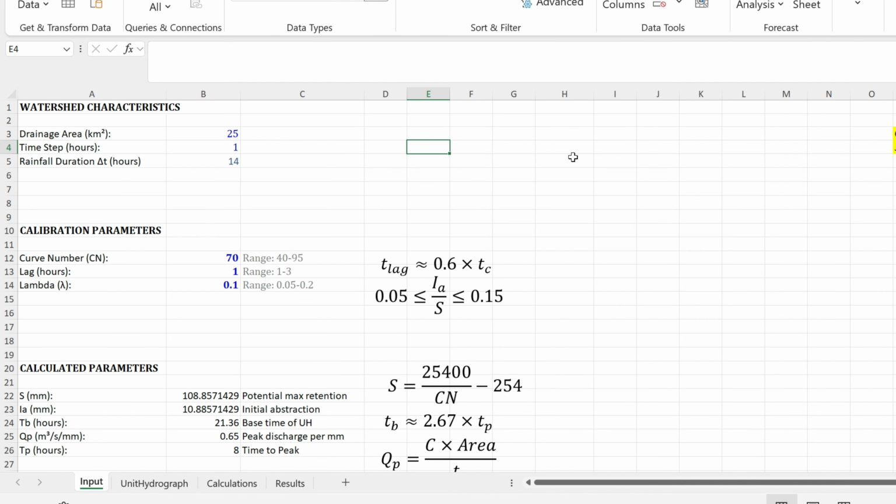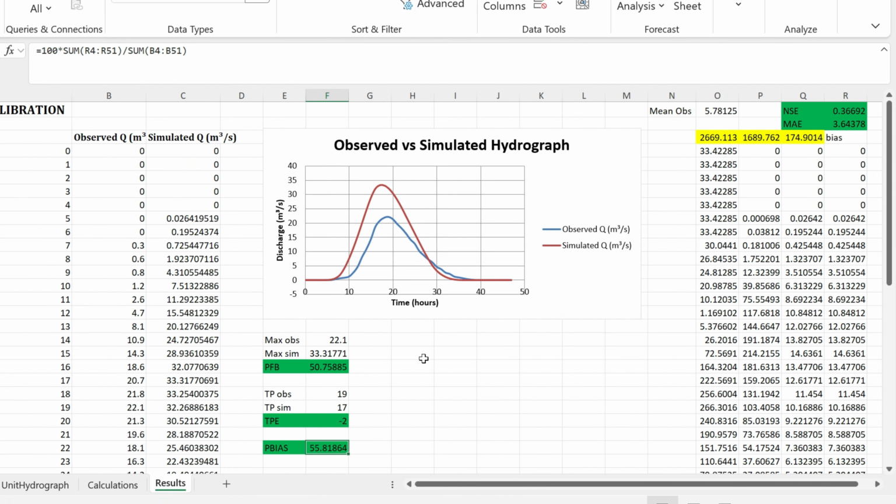Instead of randomly playing with the calibration parameters, we can use the optimization methods available in Excel. So here what I'm going to do is define an objective function. So I go back to the results. It is always good to have an objective function that mixes a couple of performance metrics. What I normally do is mix a PFB as a representative for peak estimation, a p-bias for the volumes, and also I put MAE, which is looking at the overall errors on the individual ordinates of the hydrograph. I normally don't put TPE.